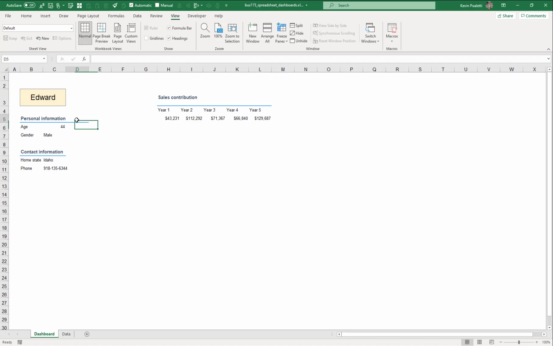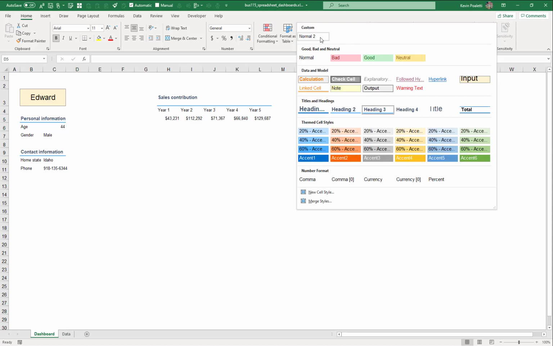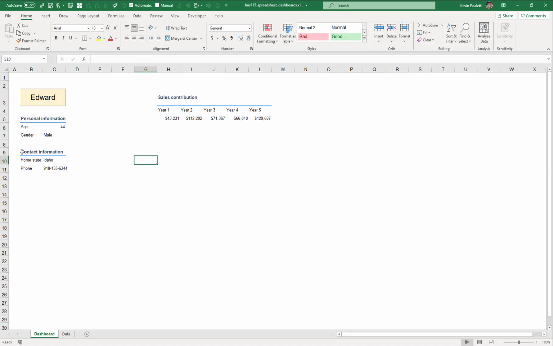I'm also noticing here there's an extra bit of formatting, so I don't want that to be formatted as heading 3. Instead, I'll just do normal. Now these pieces of information here, contact information and personal information, we may want to put some borders around those. You'll notice that this phone number doesn't quite fit all of the way here.